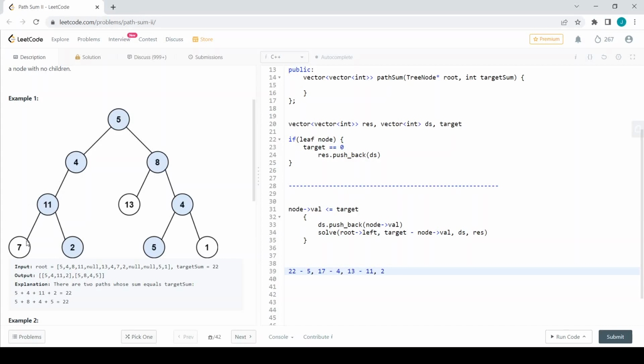So now when I go to its left, it is a leaf node. If it is a leaf node, I will be checking this if condition. I will not be coming here at all. So I will be checking this leaf condition.